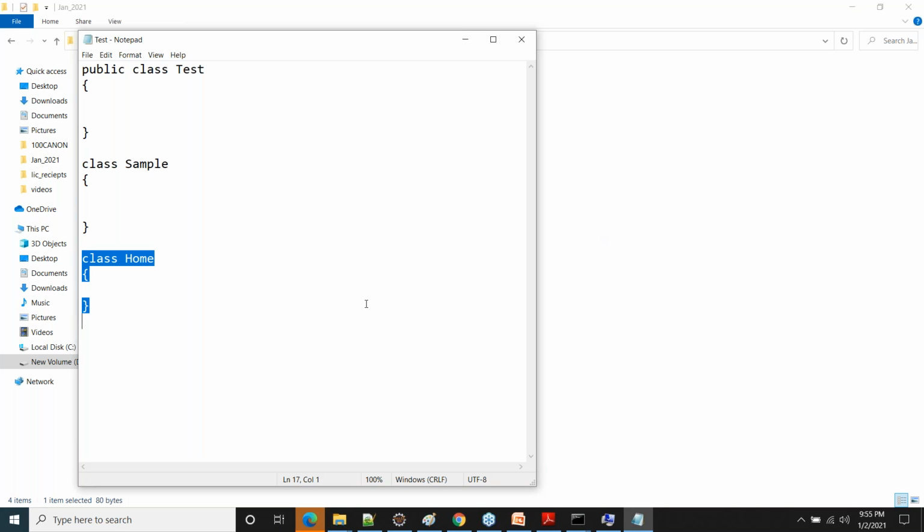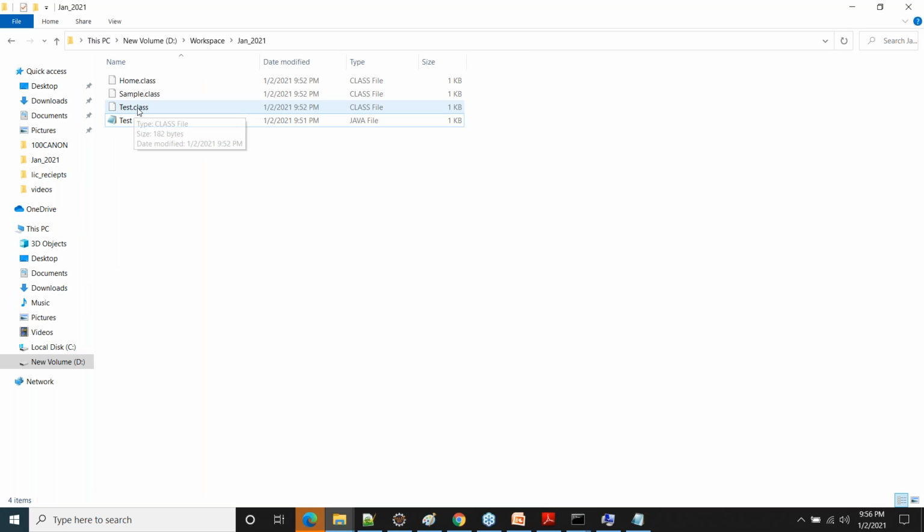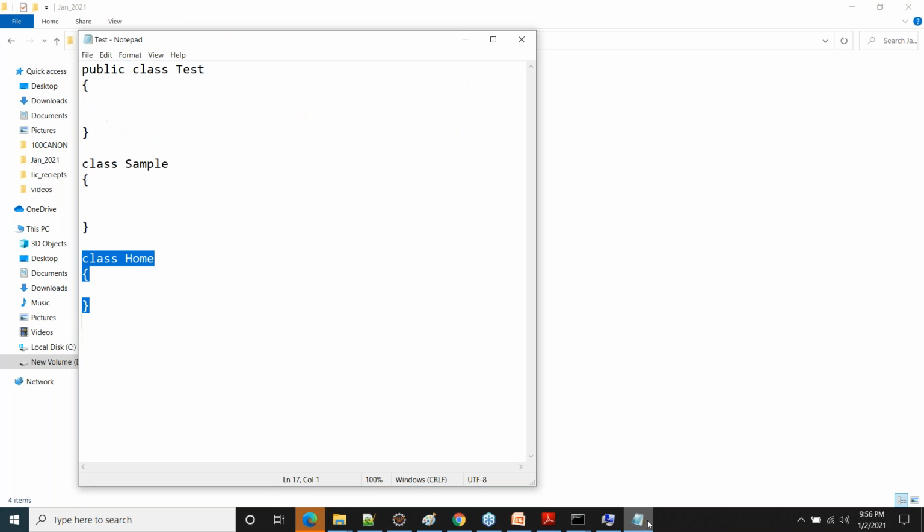He was asking why 3 .class files got created. It is because a .class file contains the code of a particular class. test.class will contain only the code that you have written in the test class. sample.class will contain only the code that you have written inside the sample class. home.class will contain only the code that you have written inside the home class. Is that clear? This is how Java works. I cannot do anything about that.